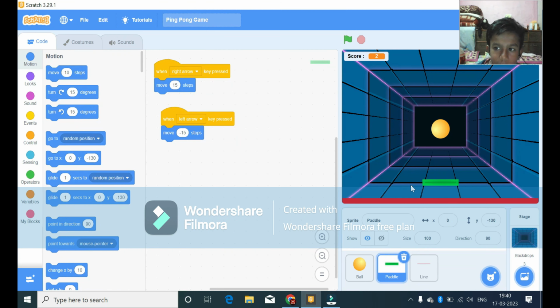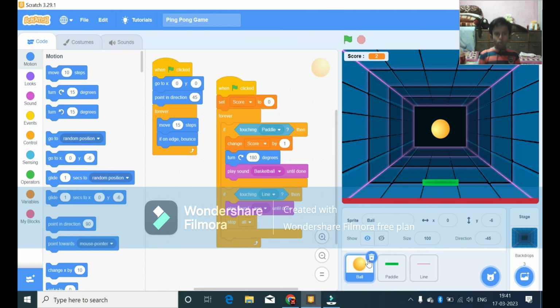First, the main sprite is the ball. So we will first see the code of the ball. Now I am explaining.